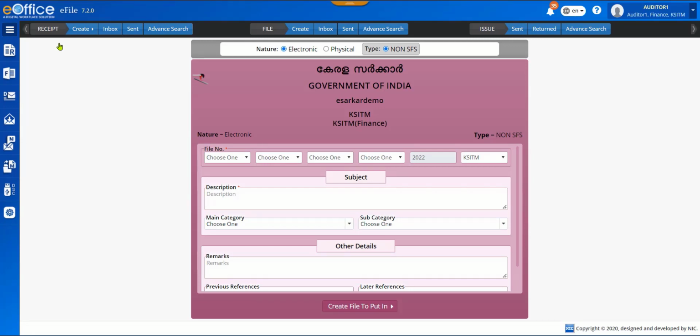We can see that 2 types of files are available, electronic and physical. Physical file means it will exist physically. We will be writing notes and creating drafts in a physical manner, not related to computer, but its movement will be recorded in the eOffice. We will be registering all the receipts to this file in eOffice, and all the dispatches also will be recorded in eOffice. So this type of file is known as physical file.